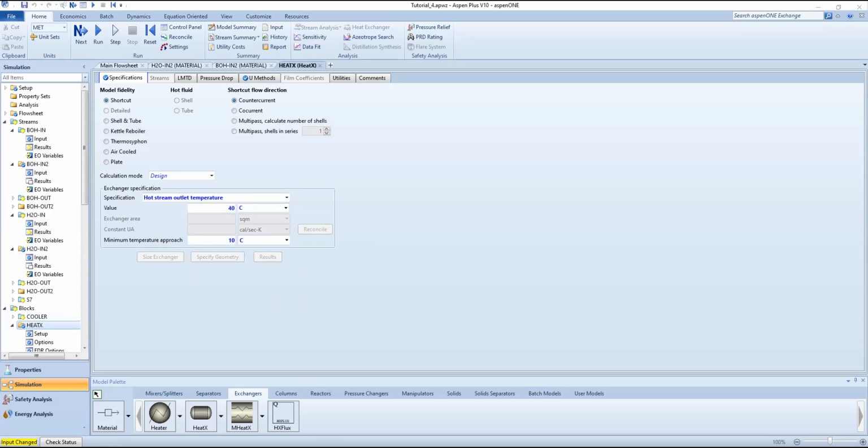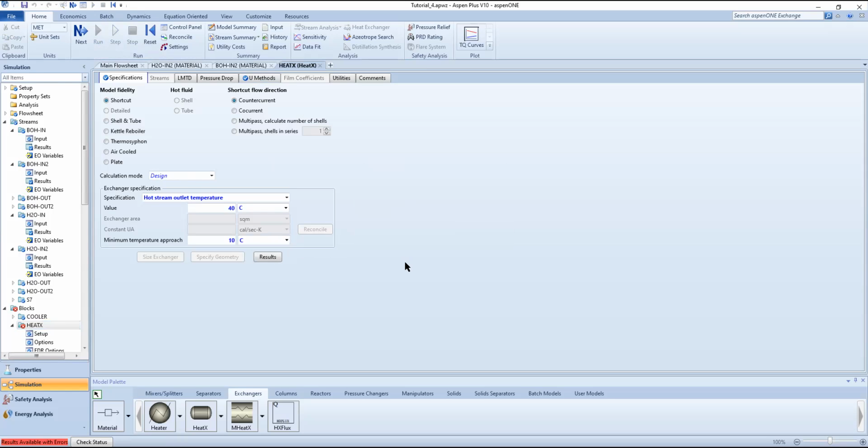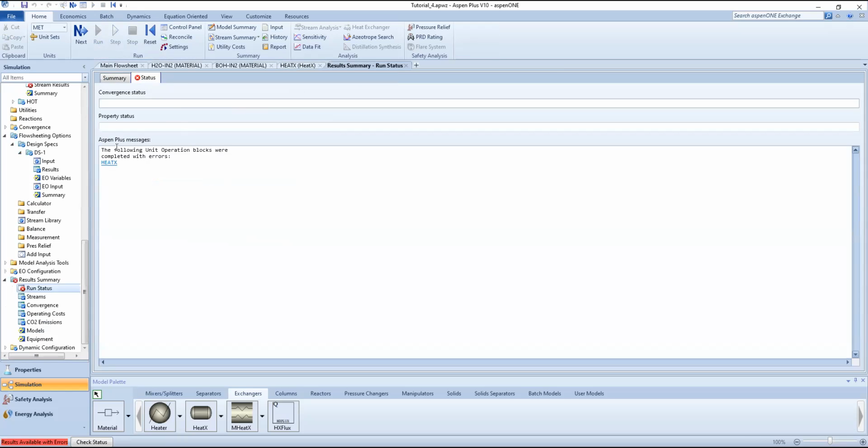So now we need to run the simulation, and we should get an error. Okay, so let's verify this. Let's run a simulation here and see if we get this error like the tutorial says. Okay, so your simulation is completed with errors, that's fine. The following unit operation blocks were completed with errors. Let's go have a look.